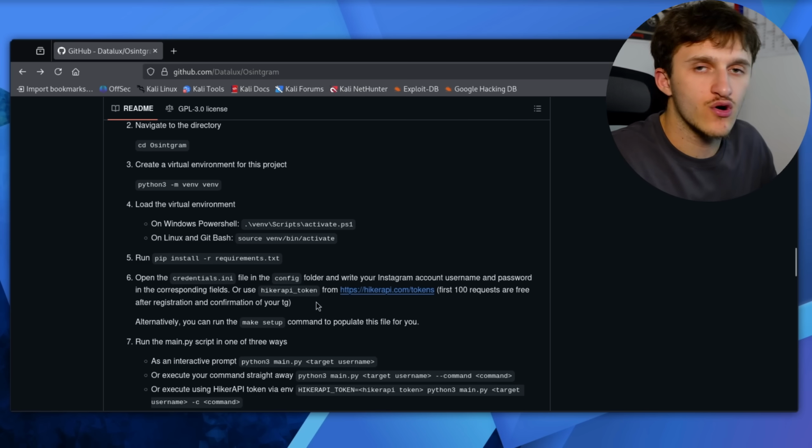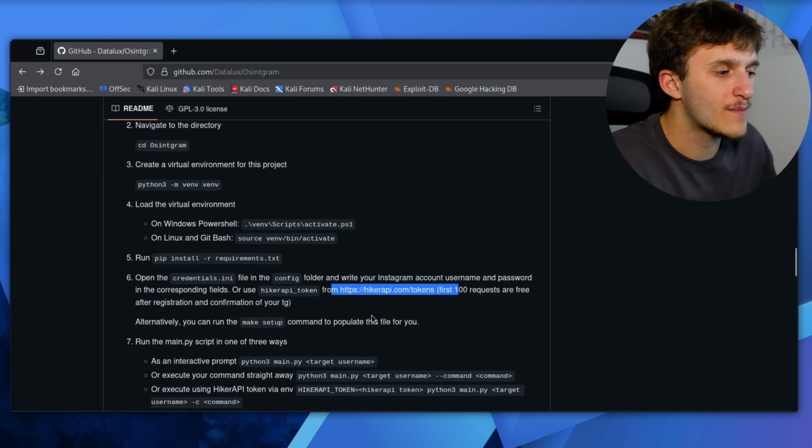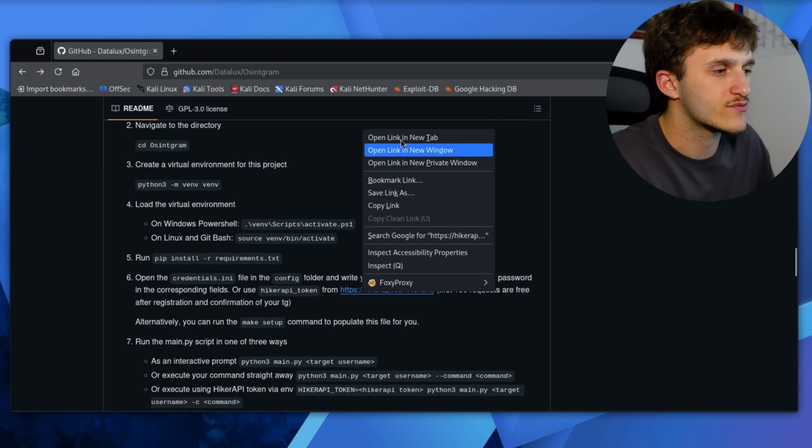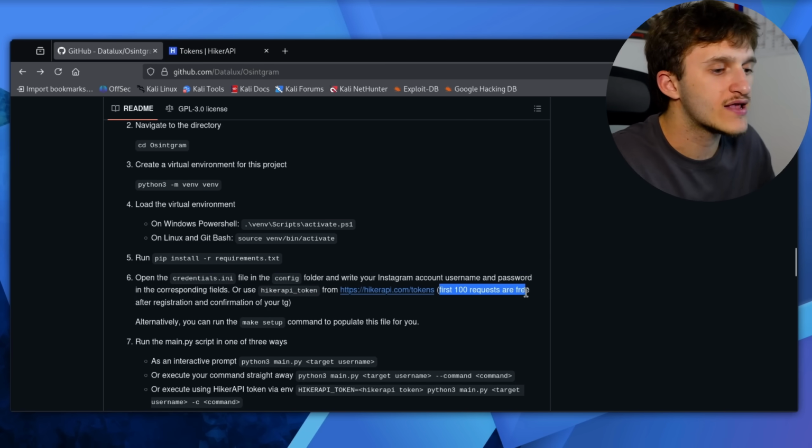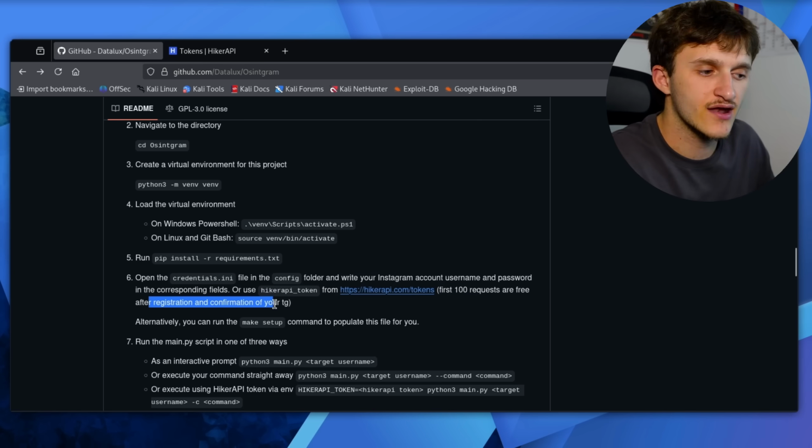We get the token, or the access key, that we need directly from the website, and it says in the paragraph right here, use Hiker API token from the website. Right click, open new tab. First 100 requests are free after registration and confirmation with your Telegram.